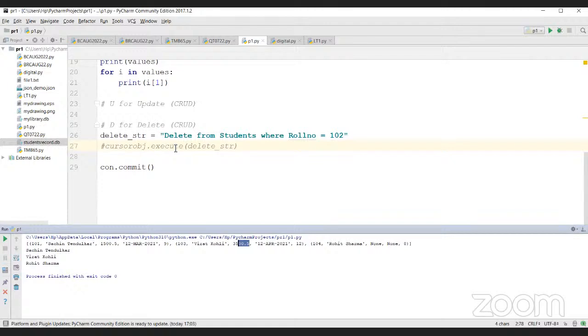So for update, you will have to write an update query. So I'm going to say update query equal to update. Update means I want to update a certain row in the database. Update table name, update student. Okay, fine, but which value do you want to update? So we'll use set. Set fees equal to 808.08, right?